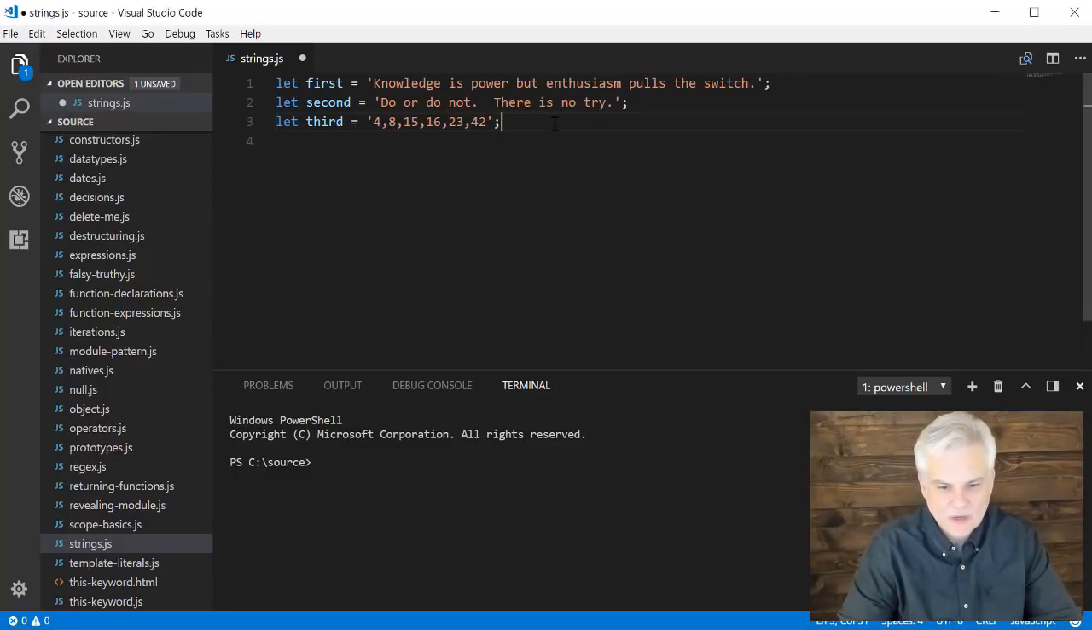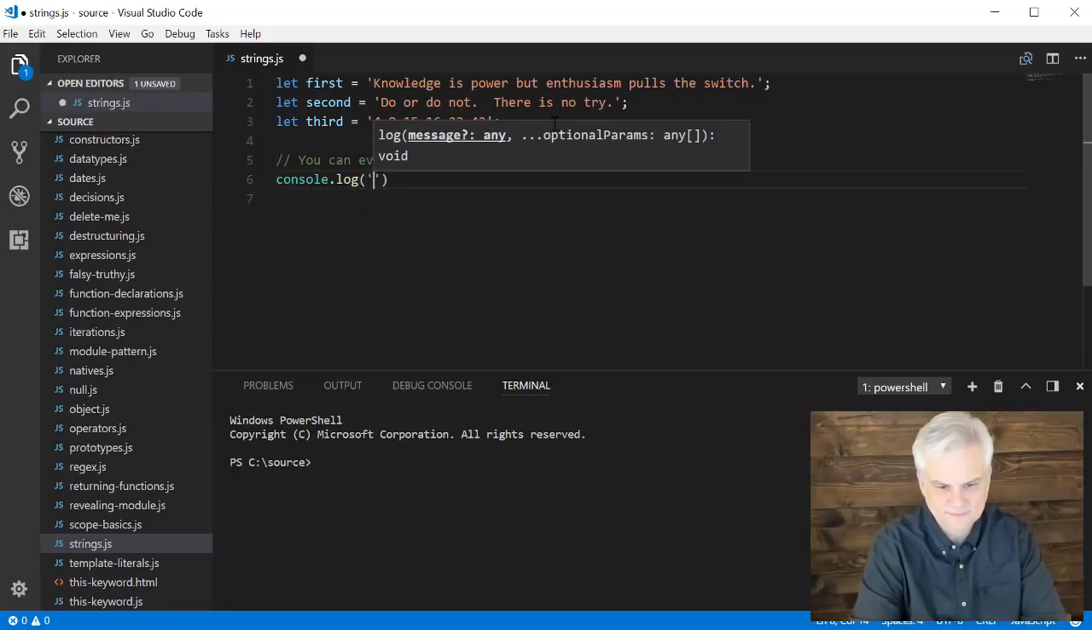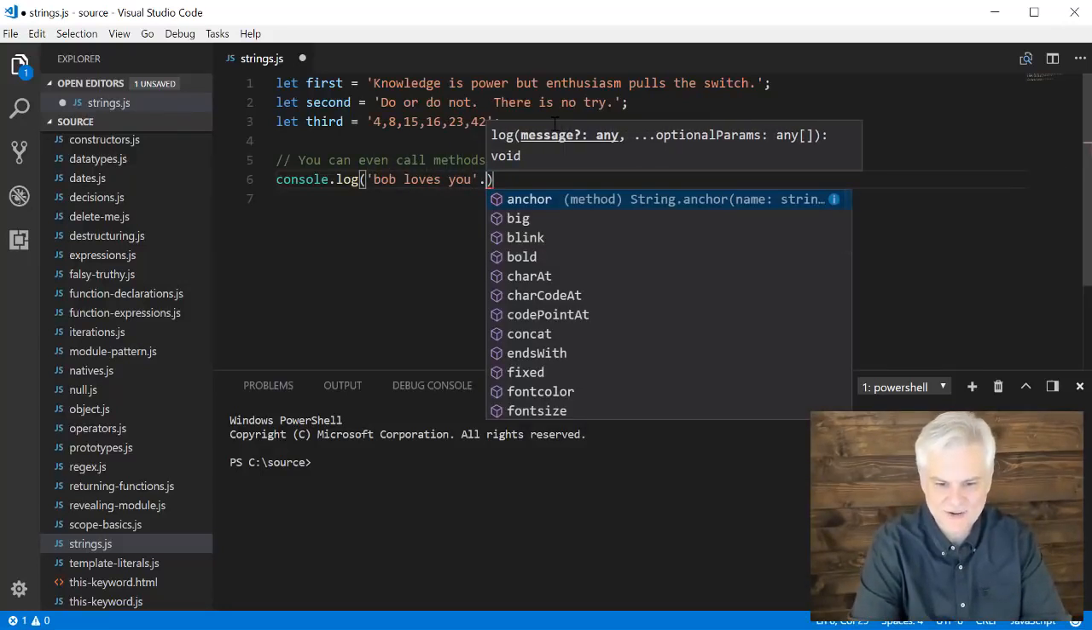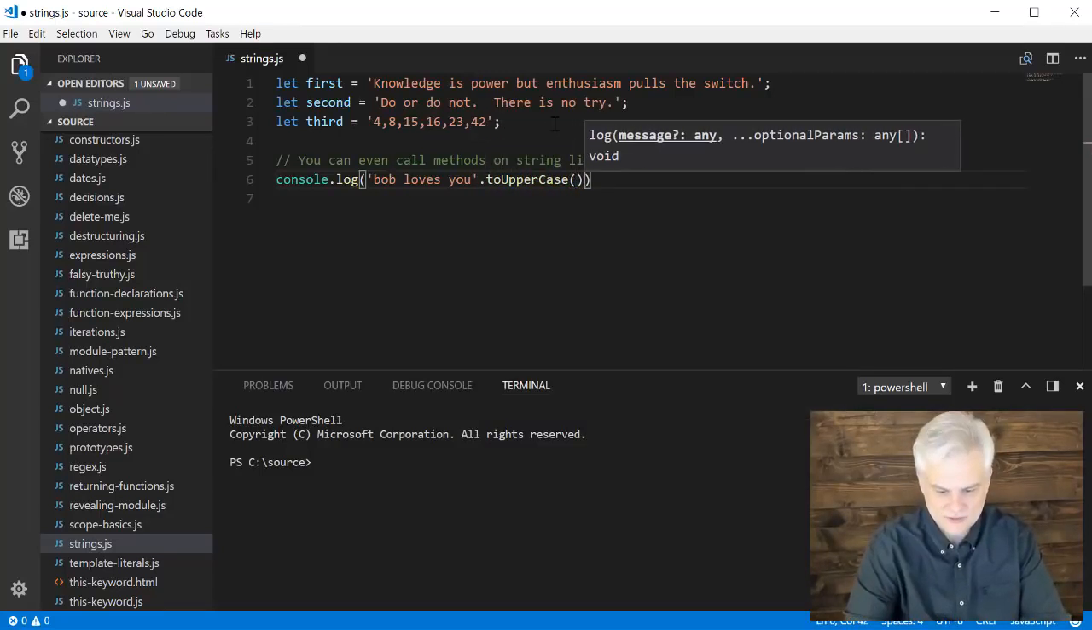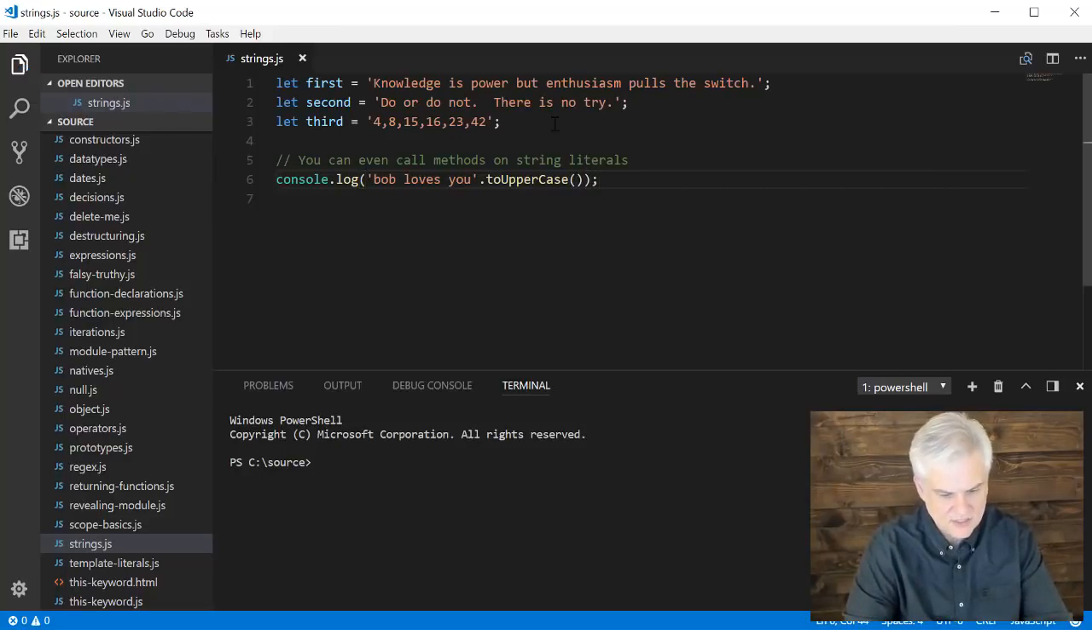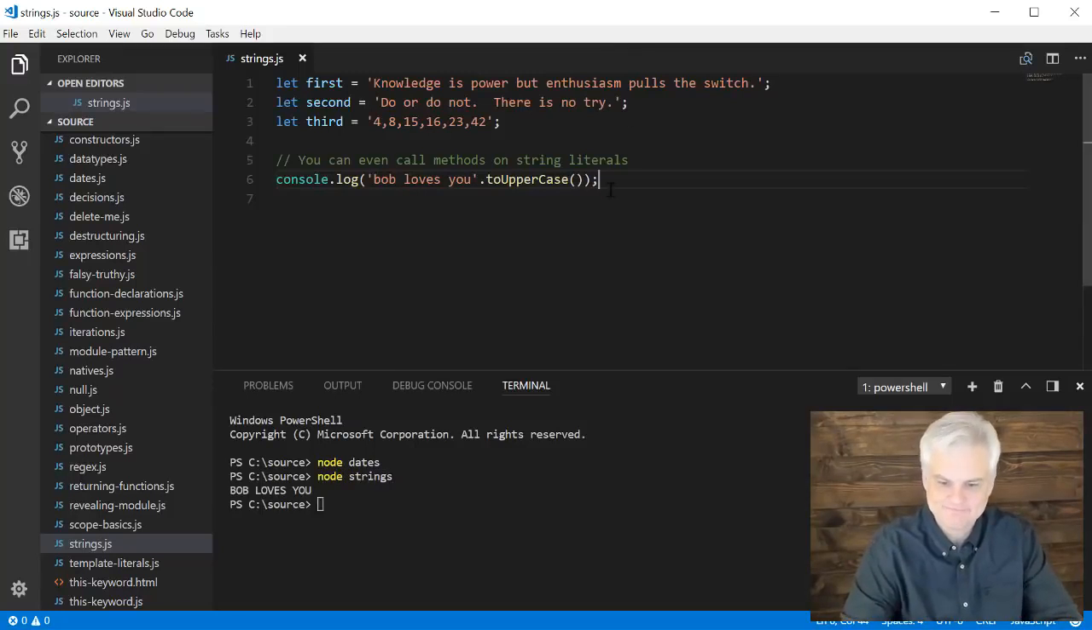And one of the things that I didn't really mention at the time is that you can even call these methods on string literals. Like, for example, console.log, Bob loves you, dot. Isn't that crazy that you can just do dot on a string literal and call toUpperCase? Well, you certainly can. So let's see this message in all of its glory. I do in fact love you. All right, let's move on.